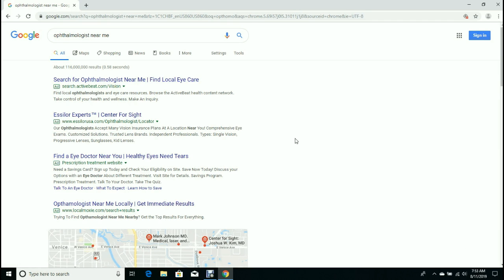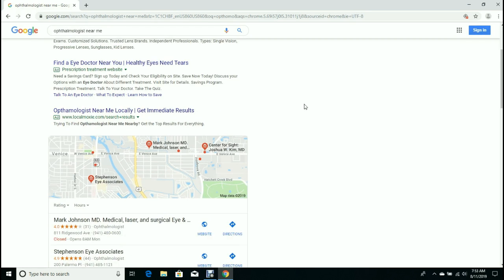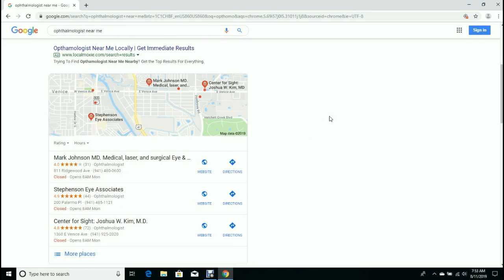First thing you see when you get here are the ads at the top. You see the little square that says ad? Those are advertisements. I tend to stay away from that because I want to see the results. I don't want to be dictated to by advertising. So you scroll down a little bit. When you do a near me search, Google gives you the website map result of the area.